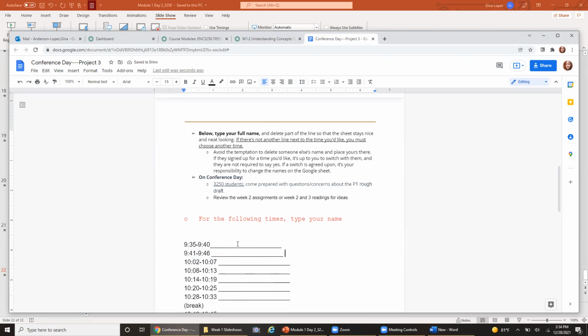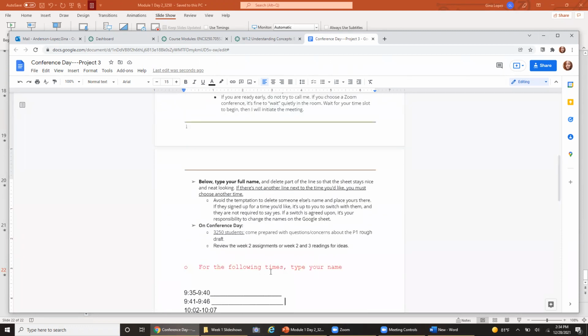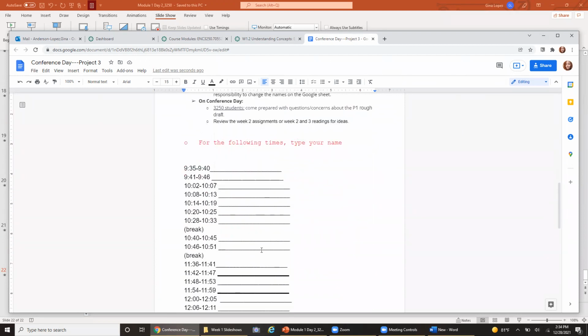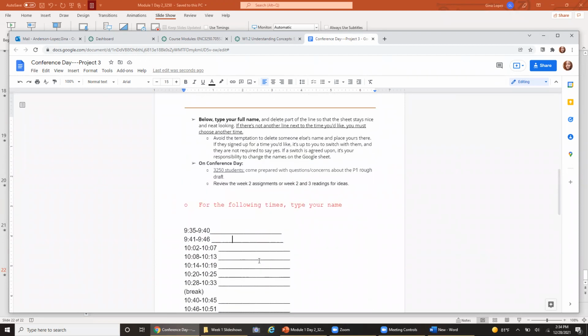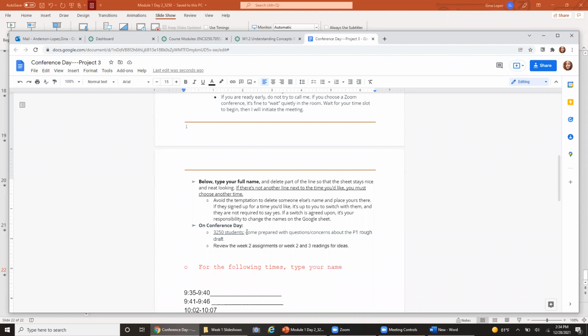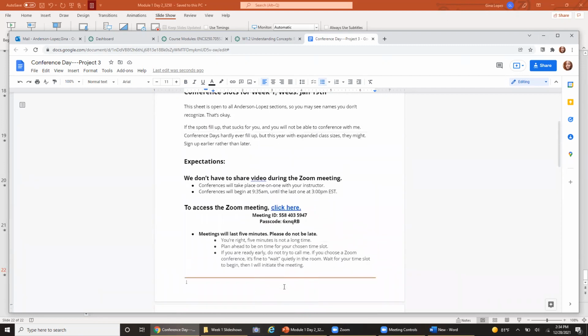If you don't show up on time, then you will not get the potential 3 points of extra credit for attending. If you show up and you're like, I don't know why I'm here, you're also not going to receive the potential 3 points of extra credit for attending. To be prepared and get the 3 potential points of extra credit for this optional conference day, come to the conference with a question or concern about the P1 rough draft or some concept from week 1 or 2 or even 3, if you so choose.